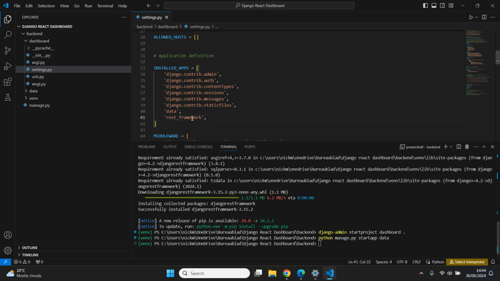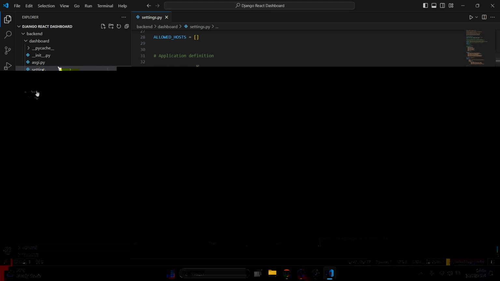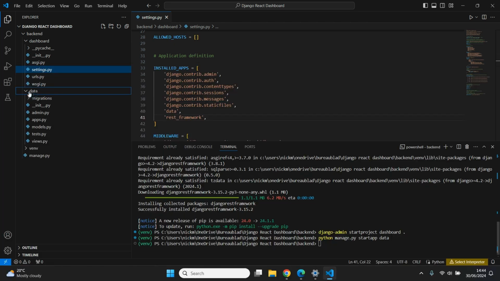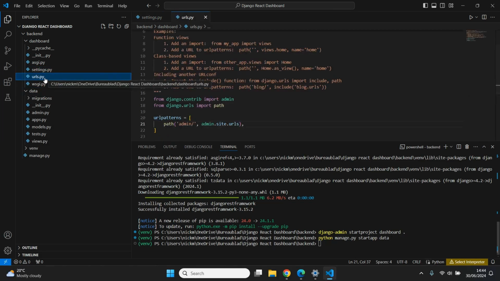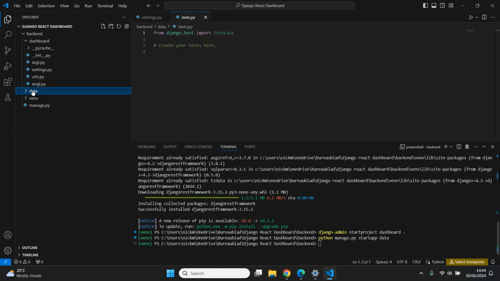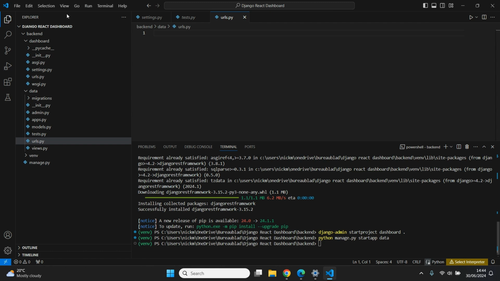Now, another thing that we need to do to make sure that everything from data is going to be correctly absorbed inside of our application is add the URLs that we're going to be creating for data in the urls.py file of our dashboard project. To realize that, we first need to create a new file in our data folder, and that file is going to be called the urls.py file.